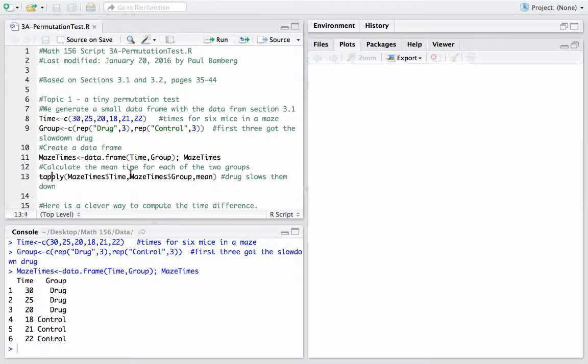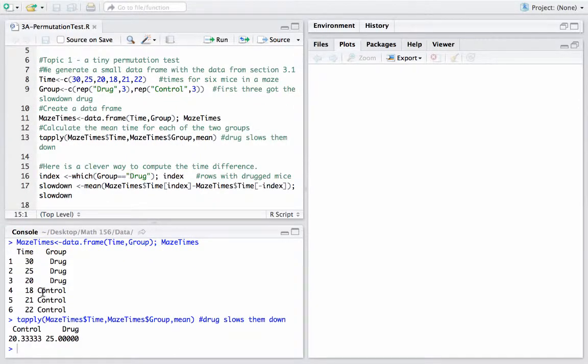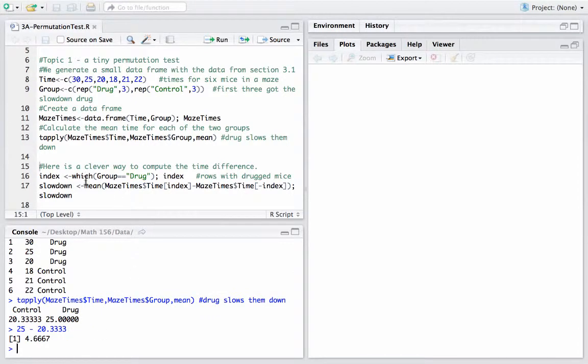We can use our tapply function to calculate the mean of maze times split out by groups. And as you can see, the drug group does on average seem to take longer. We could manually enter these numbers to find out how much longer, but Paul teaches us a quick trick to use indices that we're going to use multiple times throughout this script, so I'll just explain it here.